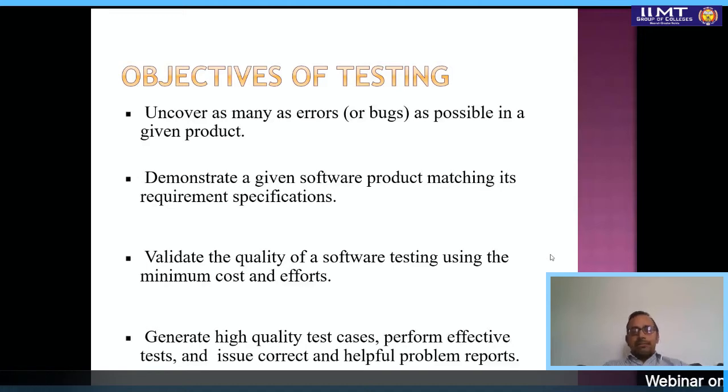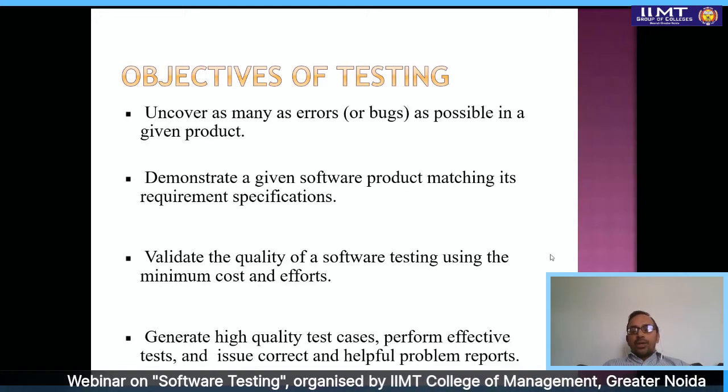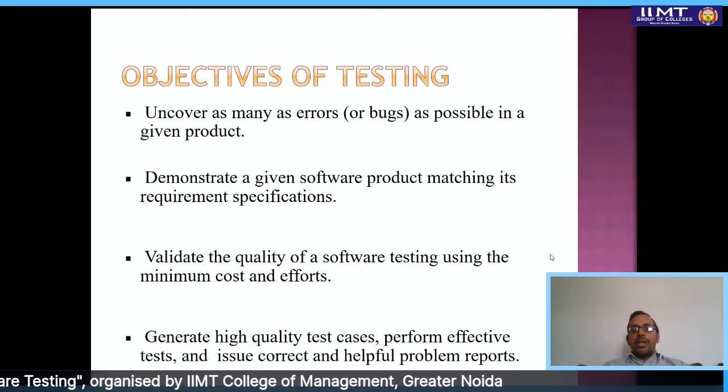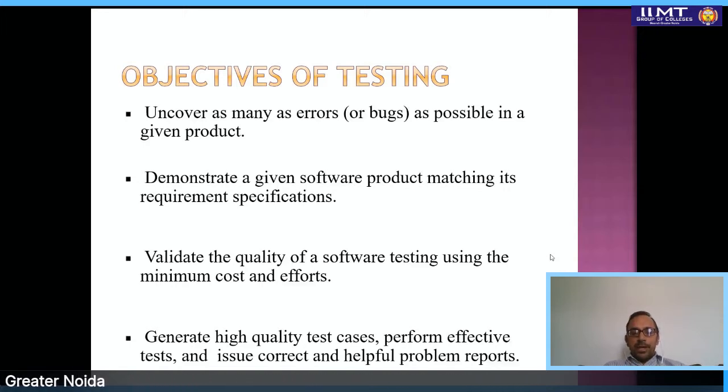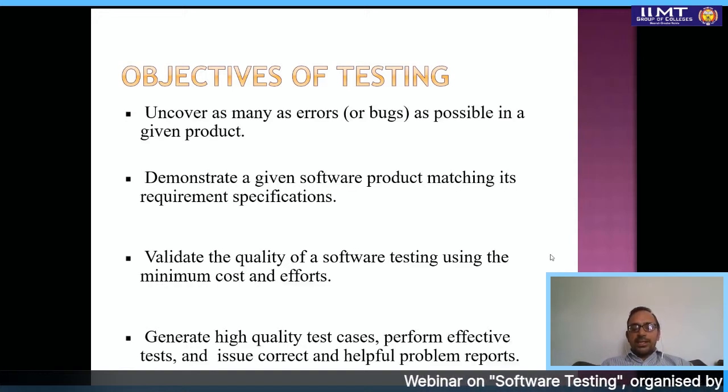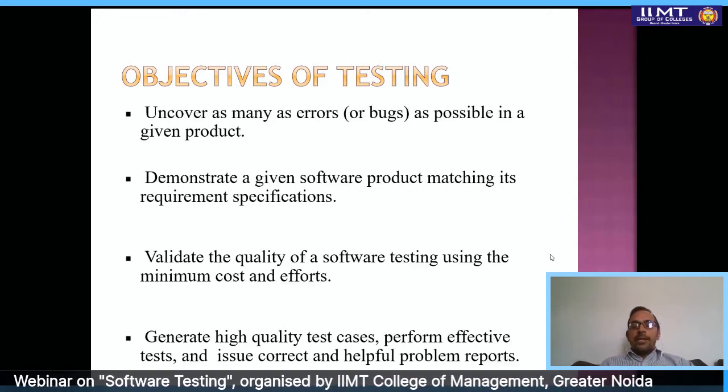And another one is validating the quality of software testing using minimum cost and effort. We are cross-checking software testing using minimum cost and effort, reducing the time and effort. Then we are going to generate high-quality test cases, performance-efficient tests, and issue correct and helpful problem reports.